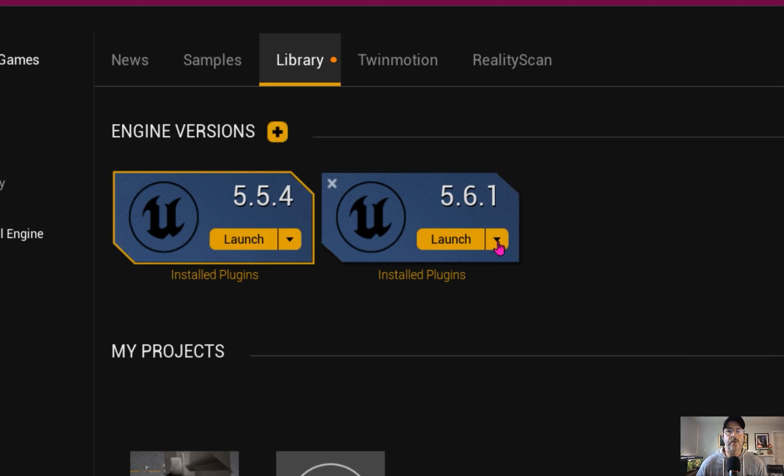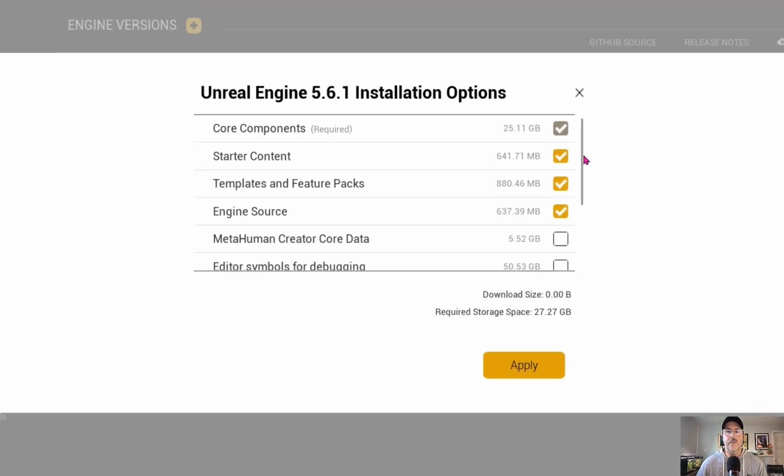When you go to install it, you'll have the option to check on or off certain features. Make sure you have about 30 gigs available, and uncheck everything except for these top four. The starter content is lots of things that you're going to need to get started that will help you, and then templates and feature packs are also really important.